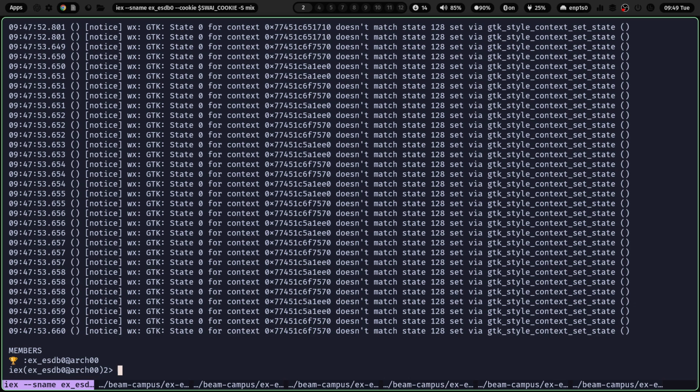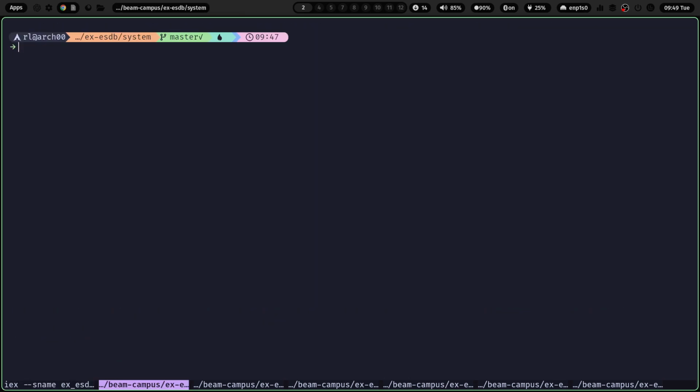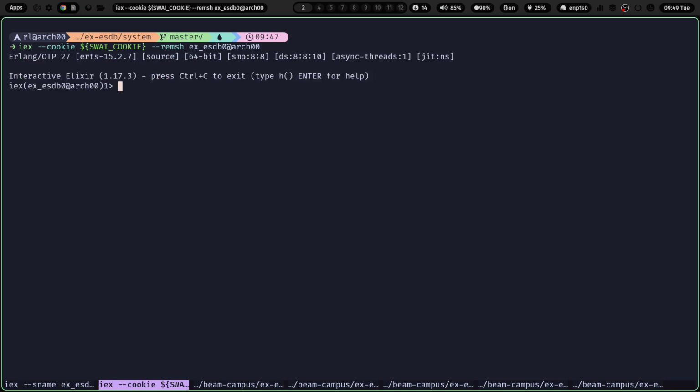So the application has been started. So let's open a shell into it and start observing some things. So I have opened the shell into the running application now.